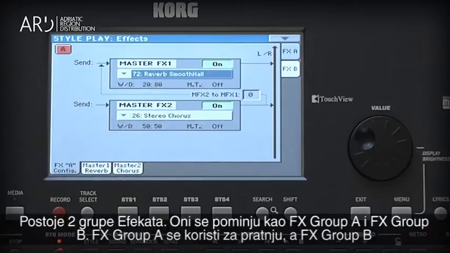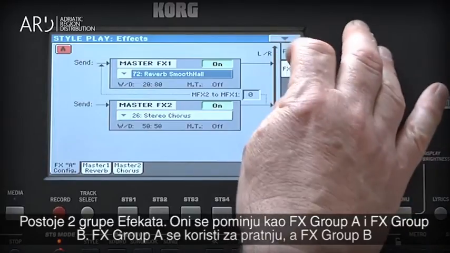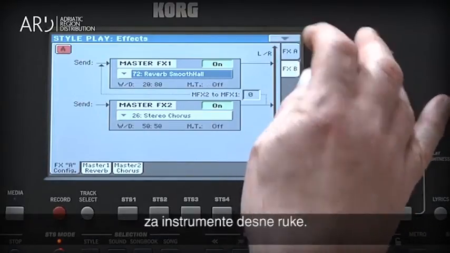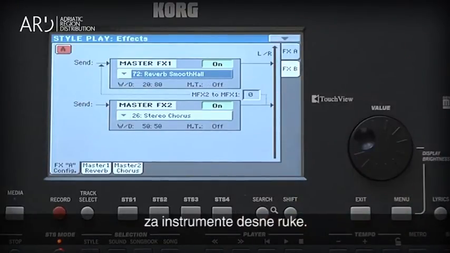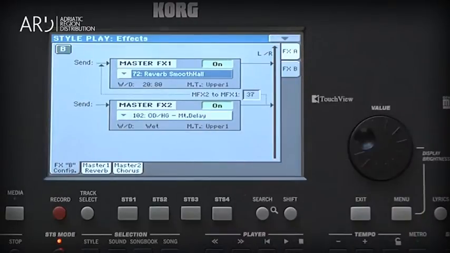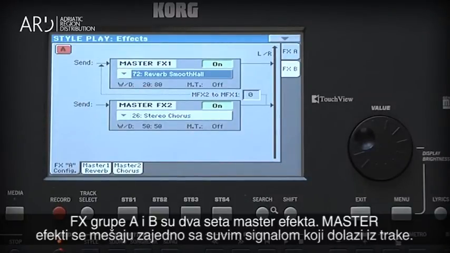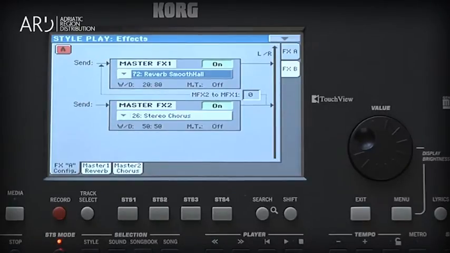There are two groups of effects. They are referred to as Effects Group A and Effects Group B. Effects Group A is used for the accompaniment tracks, and Effects Group B is used for the keyboard tracks. Effects Group A and B are two sets of master effects. Master effects are mixed in parallel together with the dry signal coming from a track.